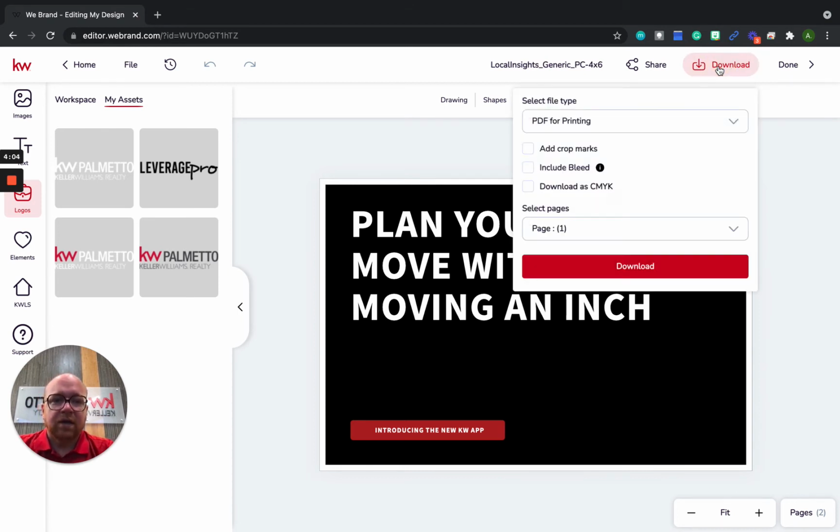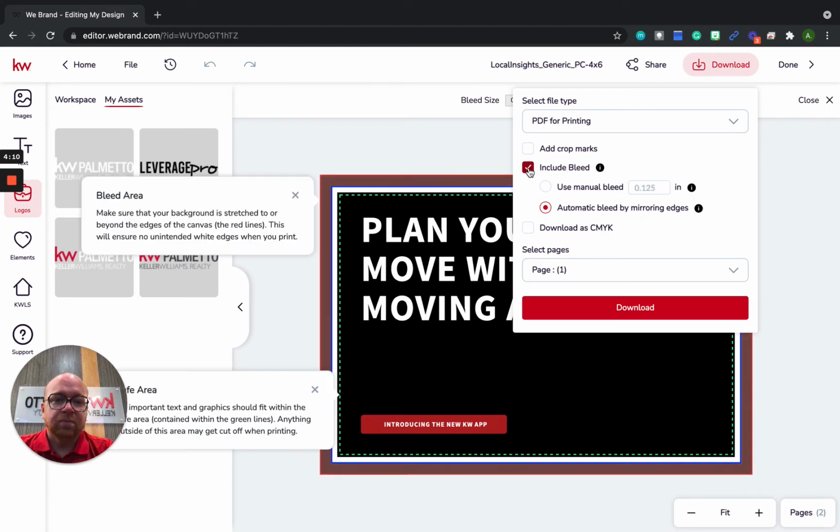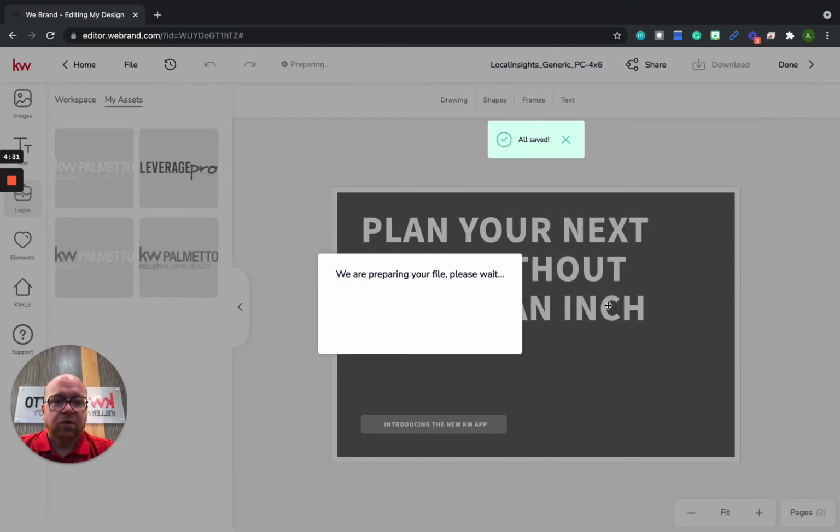When I go to download, I want the file type to be PDF for printing. I want to include a bleed. We're gonna do the automatic bleed by mirror imaging or mirror edges. It's also a 0.125 inch manual bleed, so either would work. And I'm gonna select download as CMYK. I only wanna download one page at a time, so it doesn't trip up the system when I go to upload it. And I'm gonna click download.